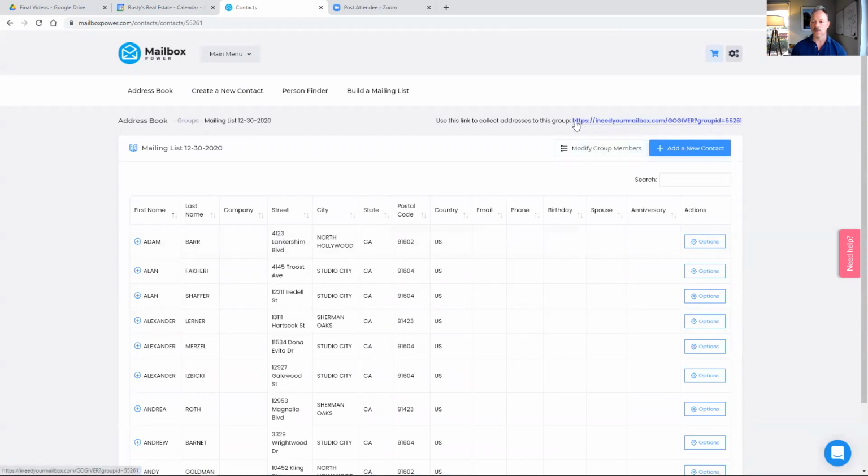Also, this is where you'd find the I Need Your Mailbox link. We have training videos on that, so make sure to check those out. The I Need Your Mailbox link is one of the most powerful features of our system. Also, as far as I know, we are the only people on the planet who have this technology, so you definitely want to check that out.